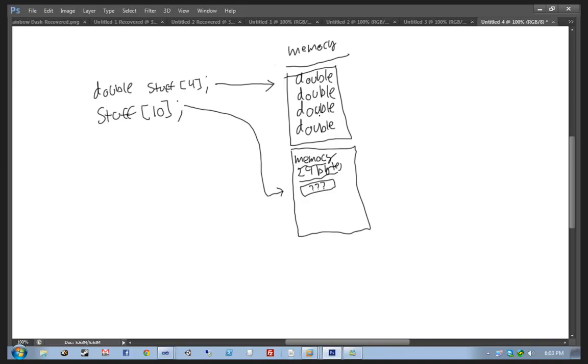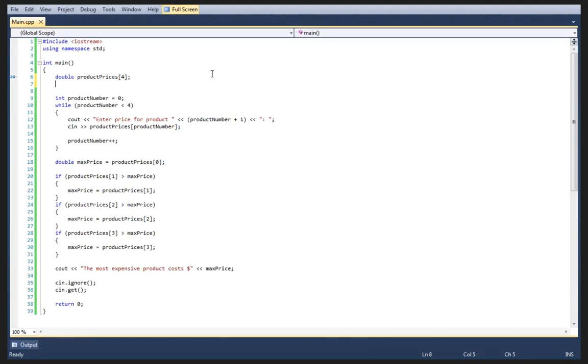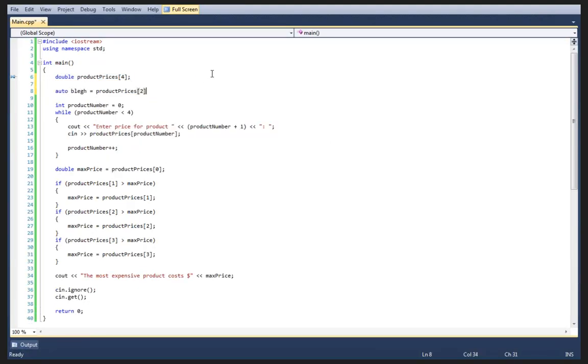Yeah. So assuming that you'd initialized that double, if you then said auto d equals stuff sub 2, how does it approach that? You mean if I did auto blah equals product prices at 2? Yeah. Statically at compile time. And in fact, I could do this, and it would be the same. It just knows that because this is a double array, accessing it via the index is going to return a double data type, which is going to result in this expression being a double. Sorry. Yeah, no, I wasn't so much asking about the auto part.